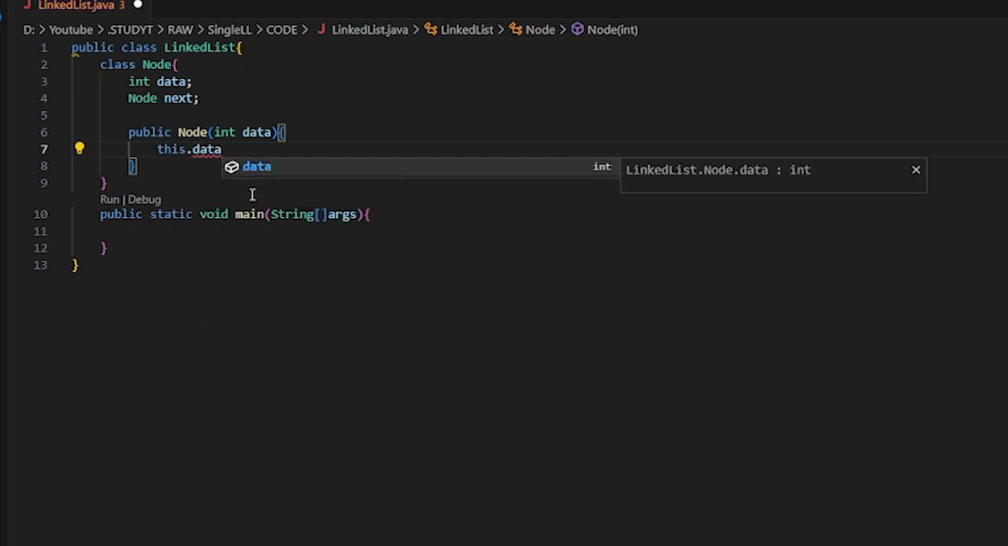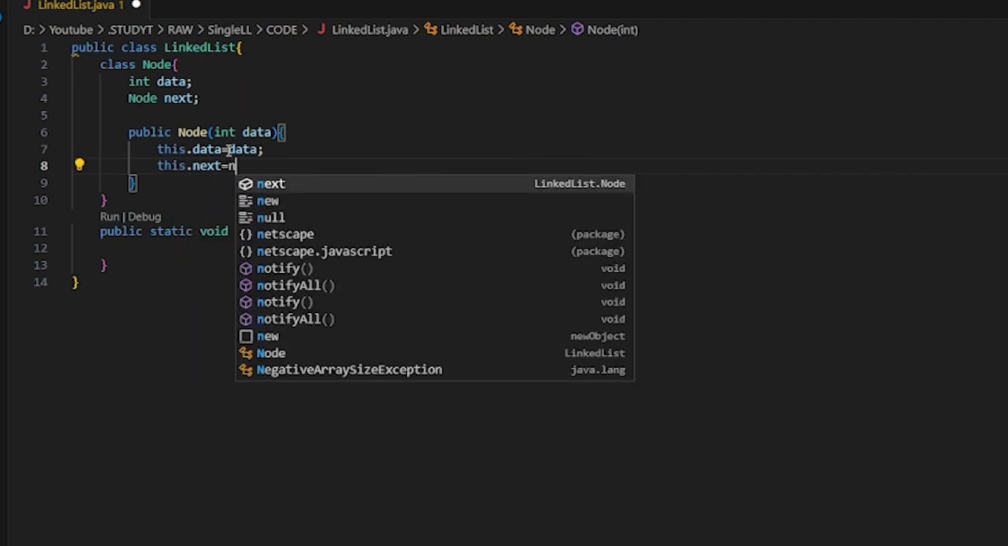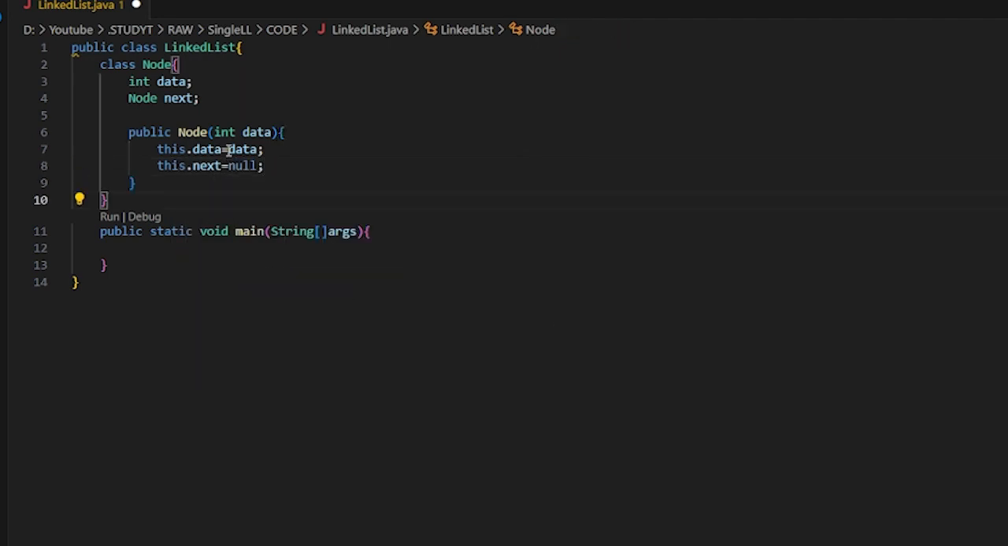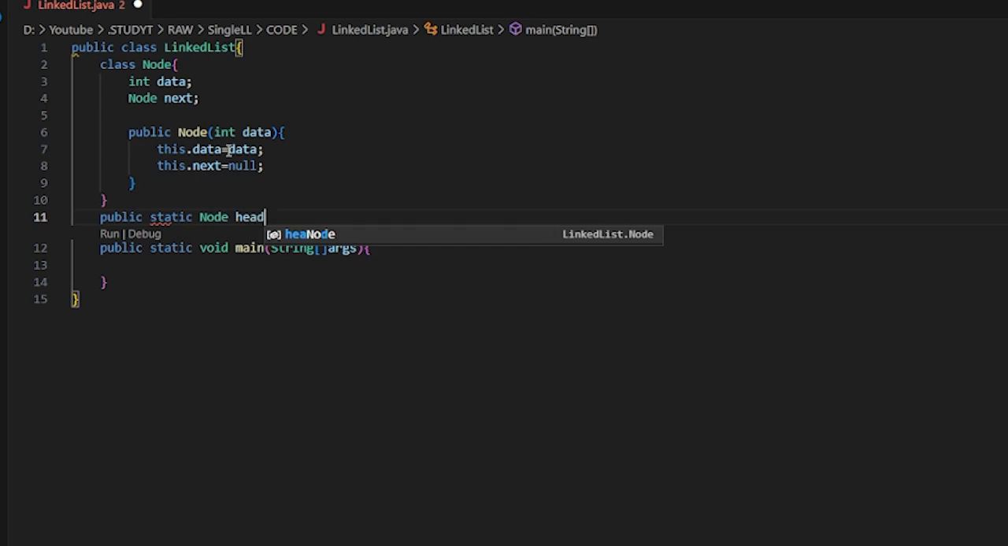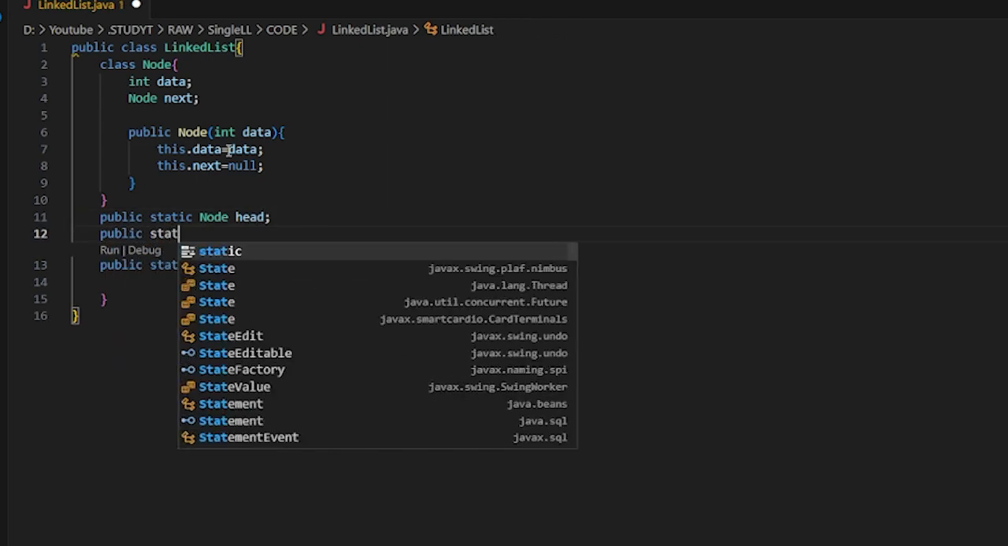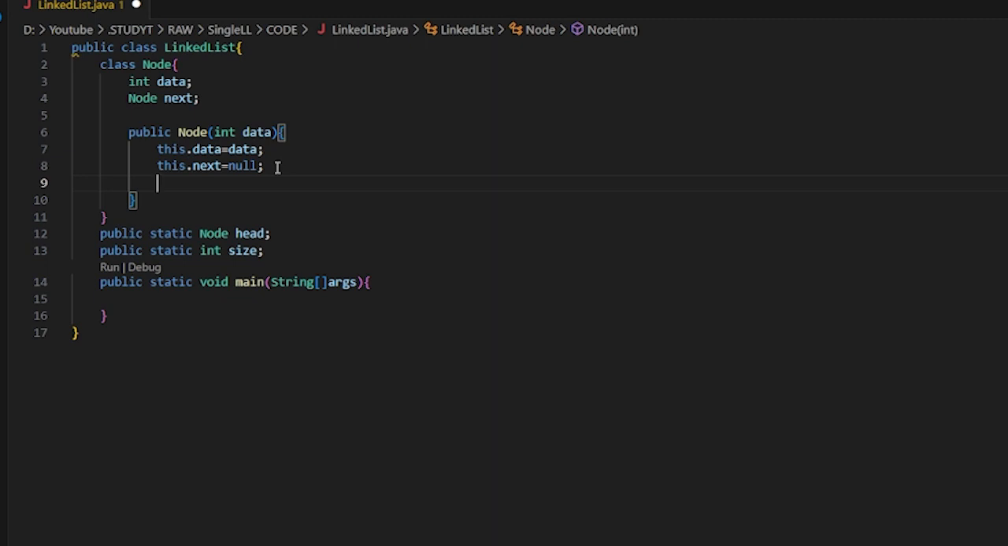Now we're making the constructor. We will assign the data, this.data, to the data which is passed in the constructor, and then this.next will be assigned null initially. So that is the basic declaration. We also need a head pointer, so let's define head. We also need size to keep track of the linked list size. We can also implement it directly over here: whenever a new node is created, the size needs to be incremented. That's it. Now we'll get started with the functions.